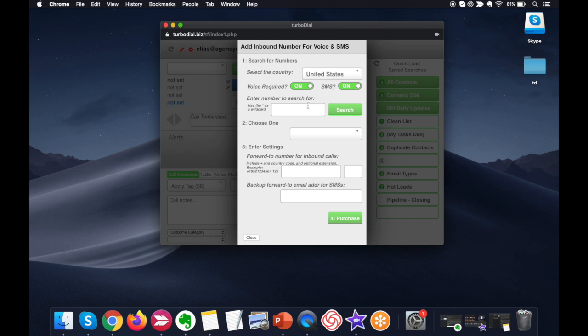So we are going to search for a number. Enter number we want to search for. So this is where you enter in the number that you want to search for, or a pattern of the types of numbers that you want to search for. So in this case, it says you can use an asterisk as a wildcard character. And what that means is that one asterisk represents the digits 0 through 9 in a 10-digit telephone number.